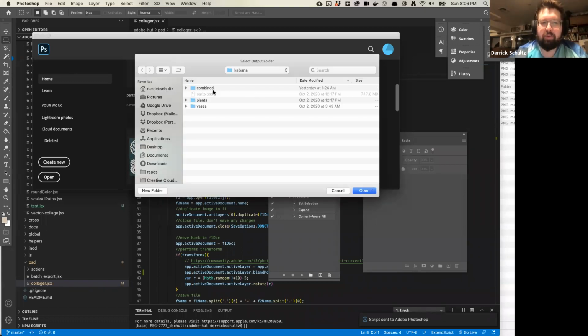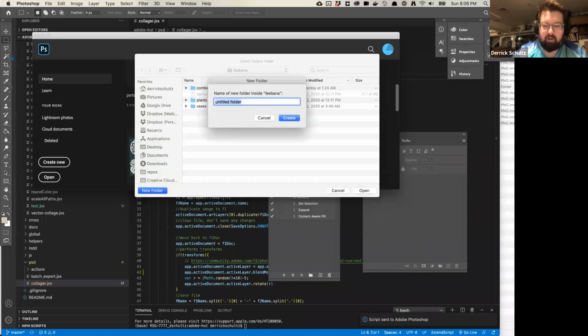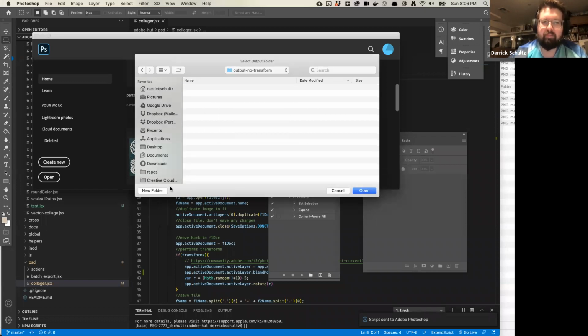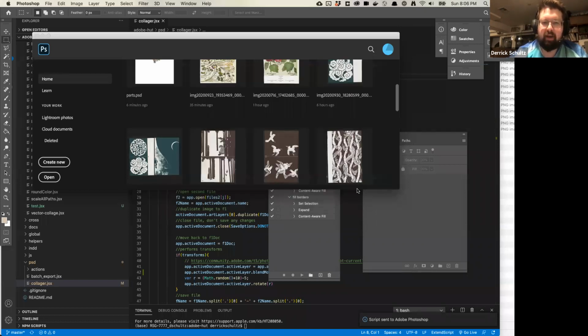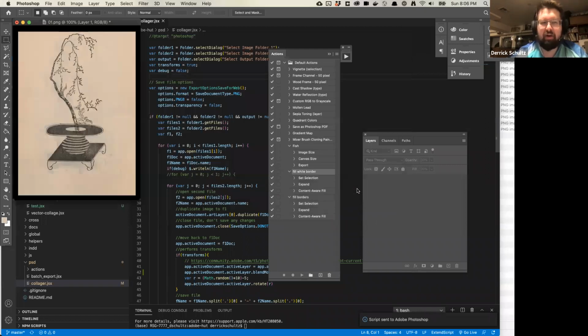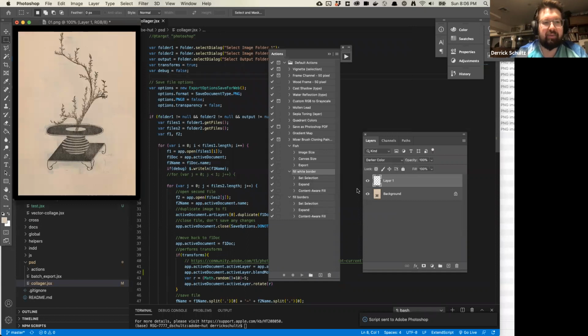And then for my output folder, let's just make a new output here. We'll call it output, no transform. And I hit open, and now it's going to start running. This shouldn't take more than a couple of minutes. Oh, actually, it's probably already doing transforms. Okay, well, that's fine.